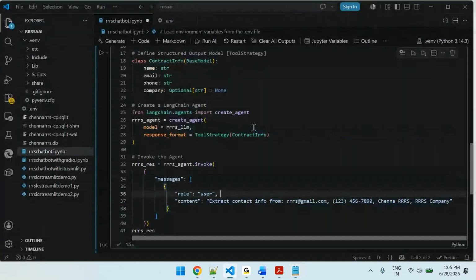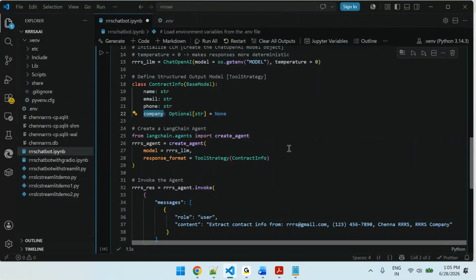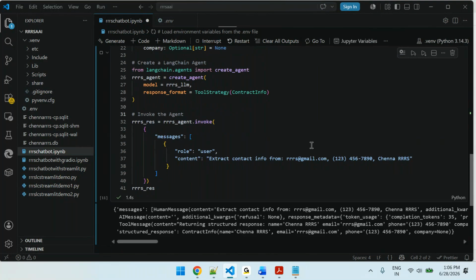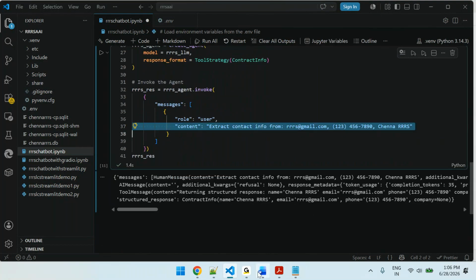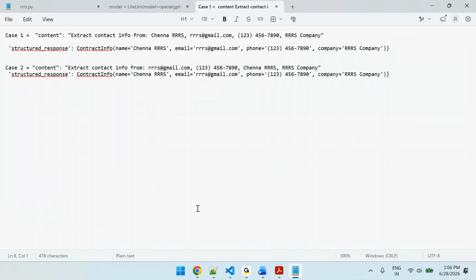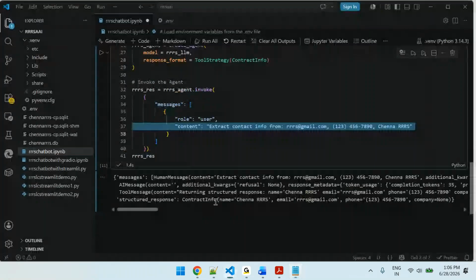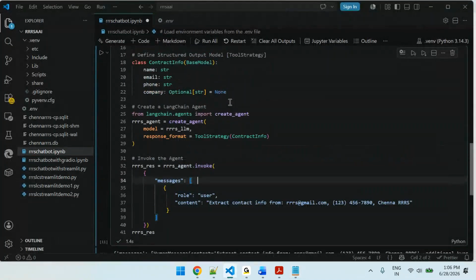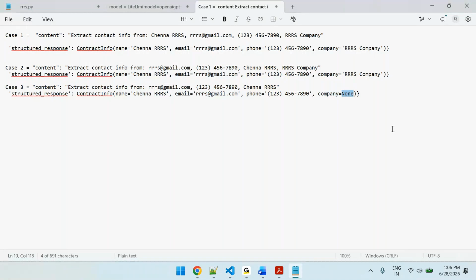Now the next thing is that company is optional here, so I don't need to pass it. Let me remove it and see what happens. I just ran it, case 3, and this is my prompt. If this is the prompt, now see the structured output. Name is there, email ID is there, phone number is there. Company is optional, and I mentioned None here. So that's why it is having None.